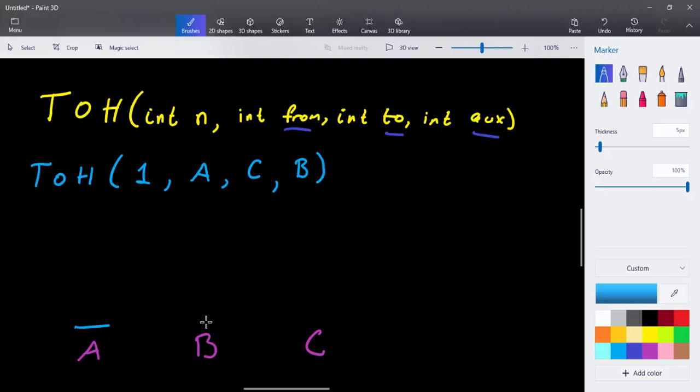So I mean, this is pretty simple. All we're going to be doing is just saying move A to C. So let's just write that down. Move disk from A to C. Alright, easy. So now let's just try something a little harder.